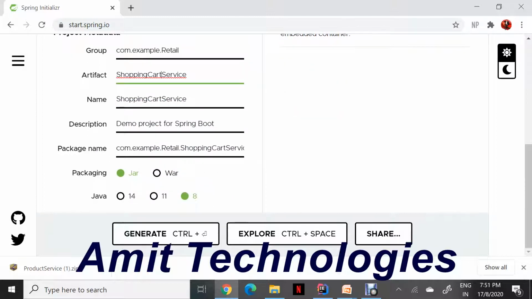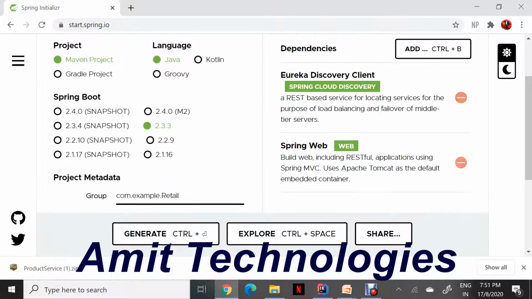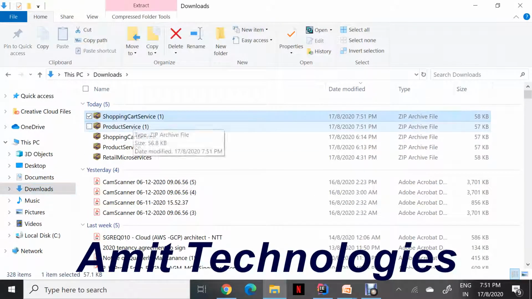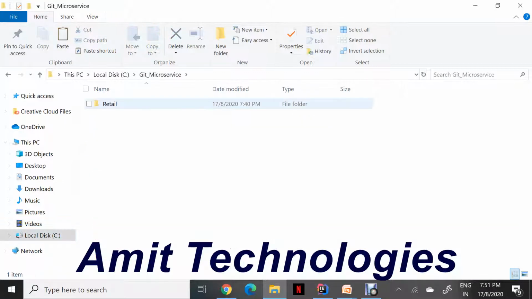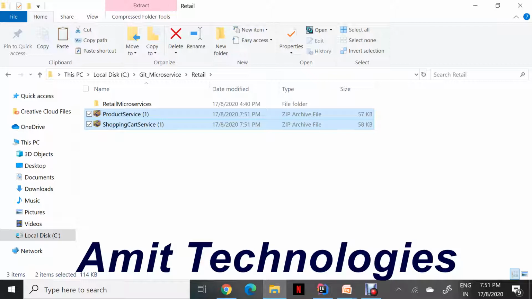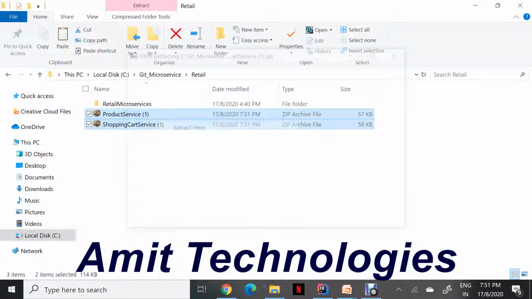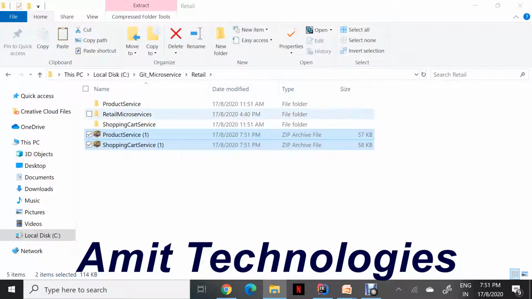And then here you will see shopping cart service and jar and this one, and the same Discovery Client and web project. So let us try to generate it. So we have two projects which will be in the downloads folder, and you need to just copy it, take it to your location where your code is there for retail microservice, then just put it there, and then extract these two services here only.